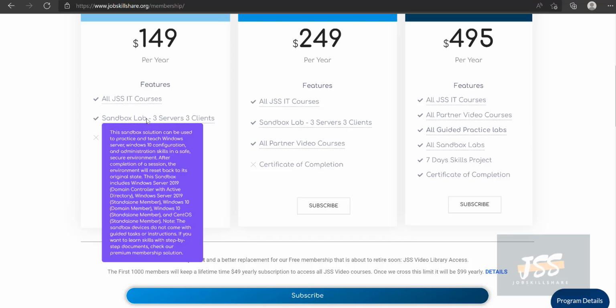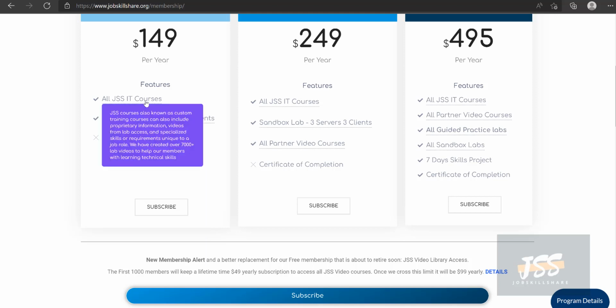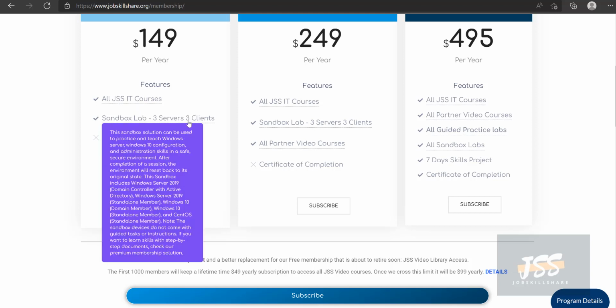So in summary, SandBox is a lab with multiple devices and a domain controller already configured, so you don't have to recreate domain controllers again and again, and you can quickly replicate things from JSS courses, keeping in mind that we do not support any learning content in the SandBox labs because it's not guided.